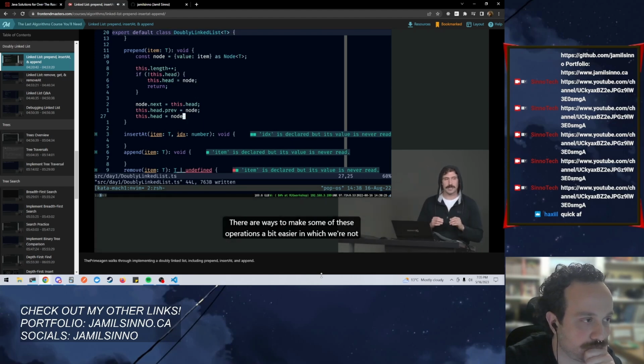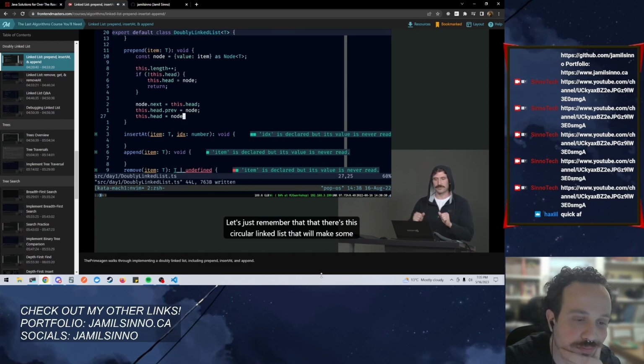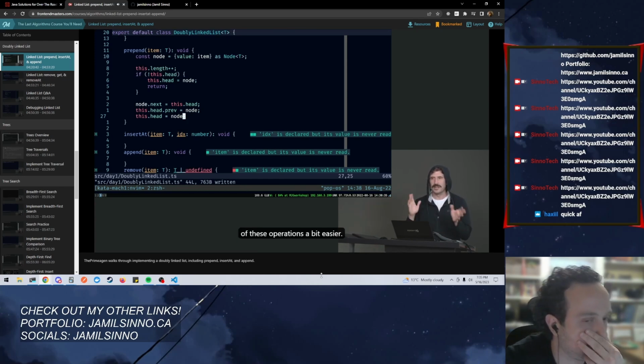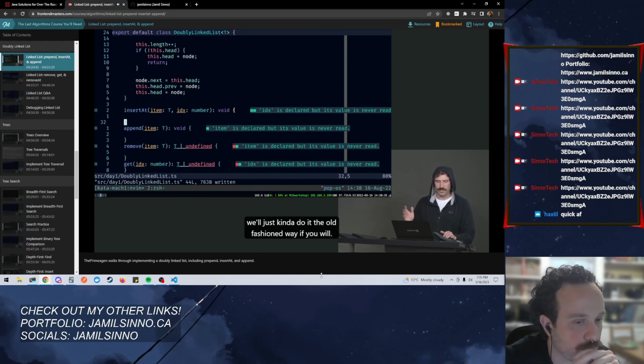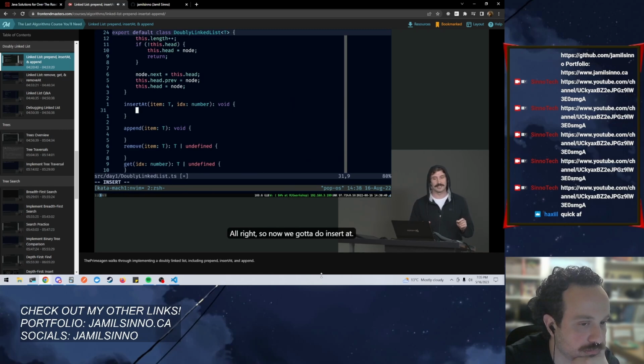There are ways to make some of these operations a bit easier, which we're not going to do. Let's just remember that there's a circular linked list that will make some of these operations a bit easier, but I'm not going to worry too much about that. We'll just do it the old-fashioned way, if you will. All right, so now we've got to do insert at.